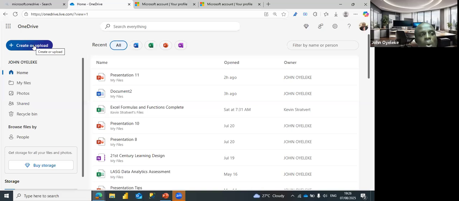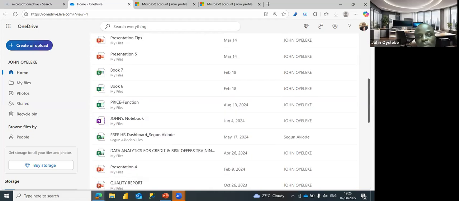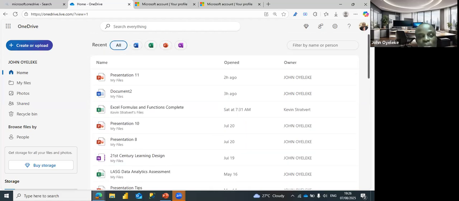How can you search for your file? You've added it to OneDrive, and you want to look for it. Of course, you can scroll down. When you log in, you will see your files right away. Or in case you are looking for a particular file, you can search from here.